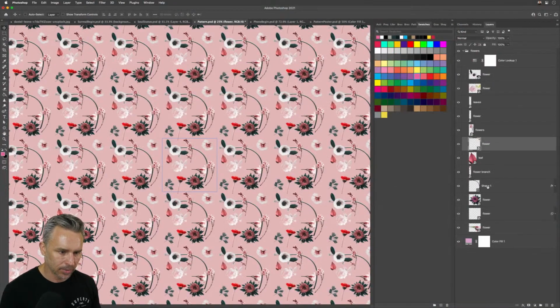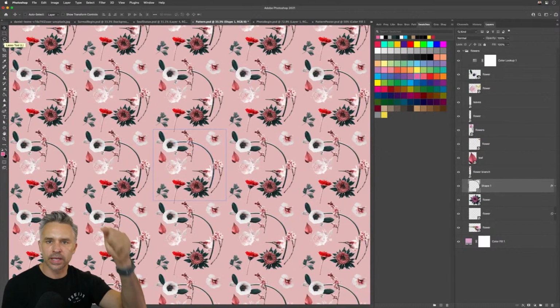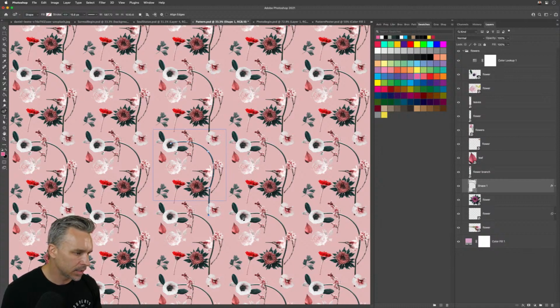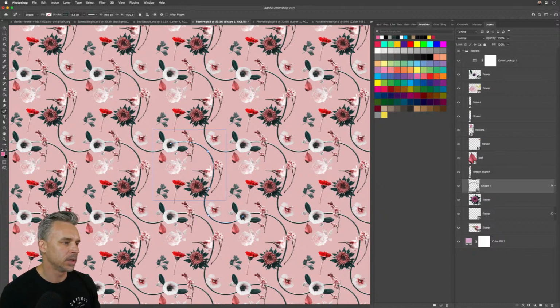Another thing I'm going to do is take this shape, which is that sort of branch. And I will just use the direct selection tool. No, actually I'm going to use the curvature tool. Curvature tool will just click, click, click. There we go. Just making this nice, smooth, continuous line, which is pretty awesome.